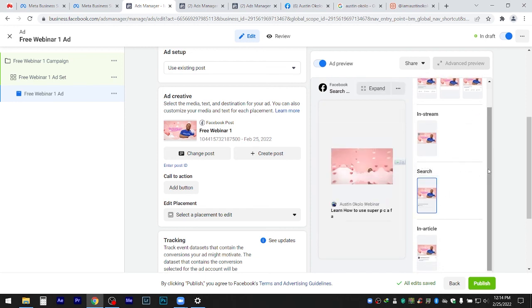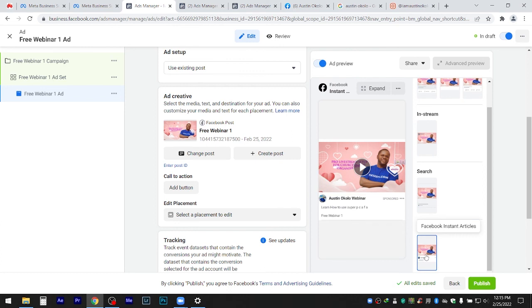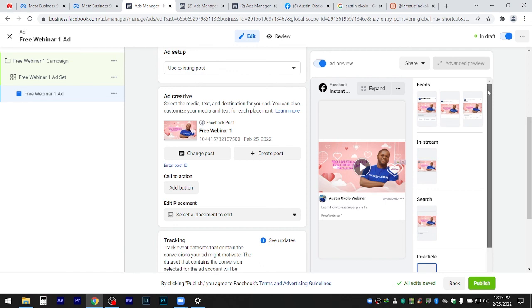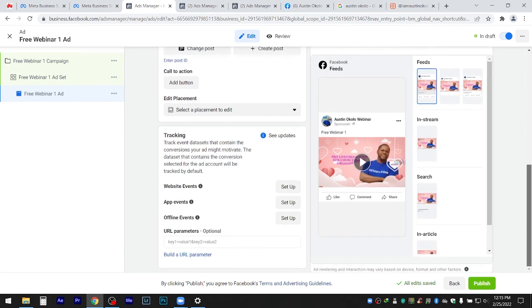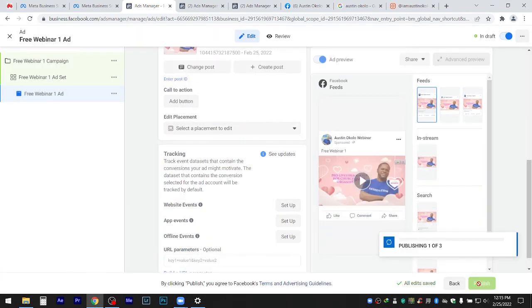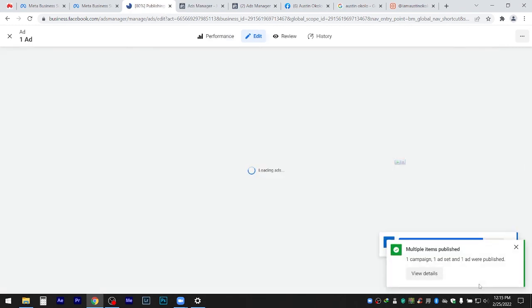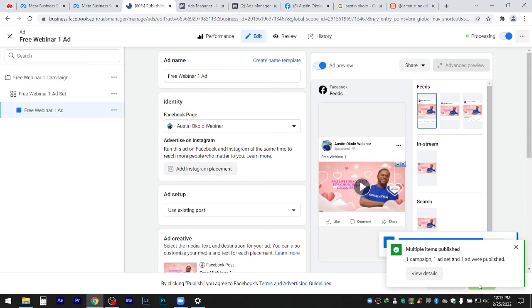search. When people search anything about advertising, anything that has to do with what I wrote here, training and the rest, webinar, this video will pop out. In article, when people are reading articles, they will see stuff like this. These are the thumbnails, how it will look when it's being published on Facebook as an ad. After I'm done with that, I can now publish my ad. As simple as this, you have done creating your adverts. So with this, my ad is complete.